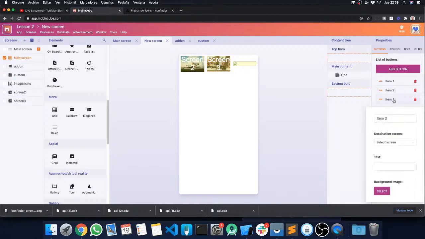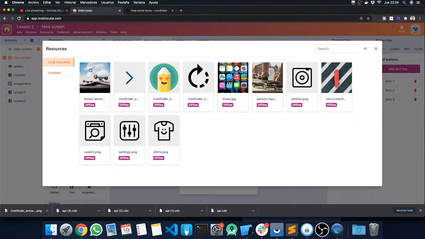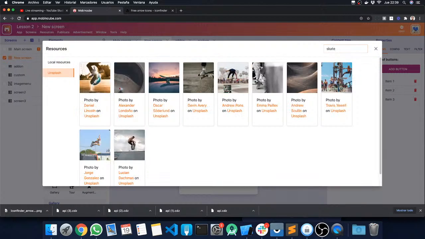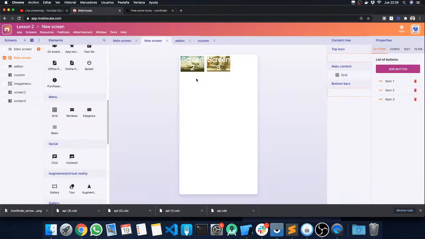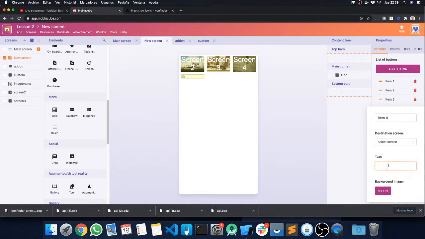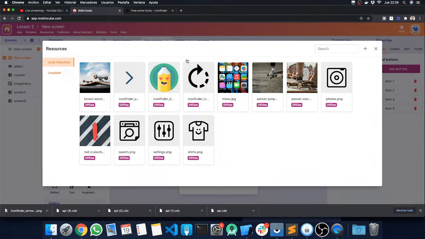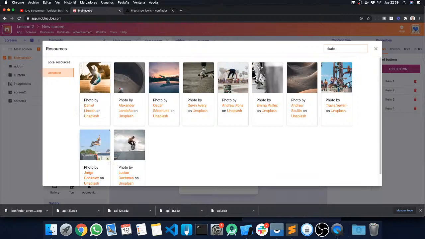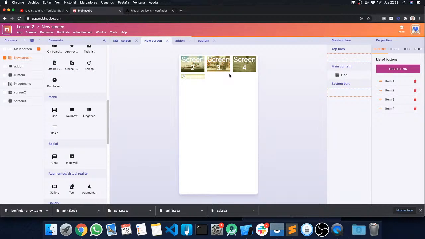Let's add another one. Item 3 can be screen 4. It doesn't exist, but anyway, let's go to screen 3 and set a background like skate, for example. Okay, and then button 4, like screen 3, and this one, for example. Okay, so now I have 4 icons.